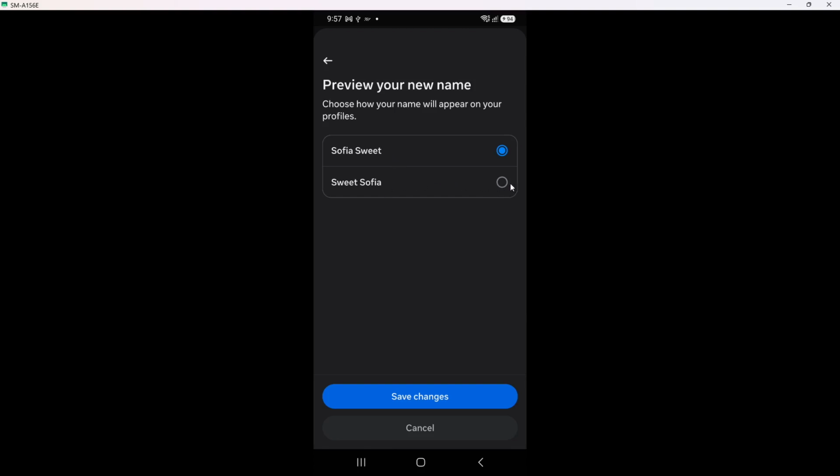Take a moment to check for typos, because Facebook limits how often you can change your name within a certain period, and a small mistake could remain visible on every listing. Once you have typed it, tap Review Change.